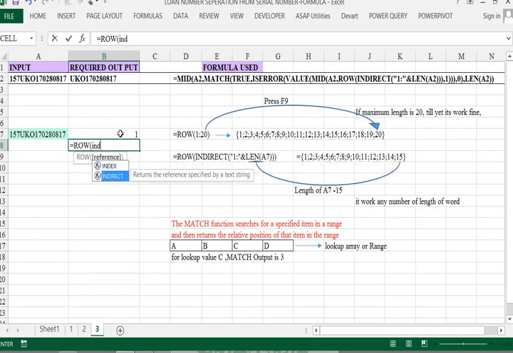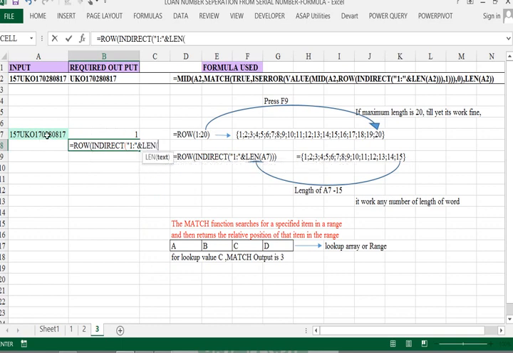For this we use the ROW function with the INDIRECT function. In INDIRECT, we start with 1 and join with the length of this cell. If we just highlight this and press F9, we see the length of this cell is 15, and it automatically changes as the length of the cell changes. Let me press enter. Both give the same result, but here our maximum length is 20.